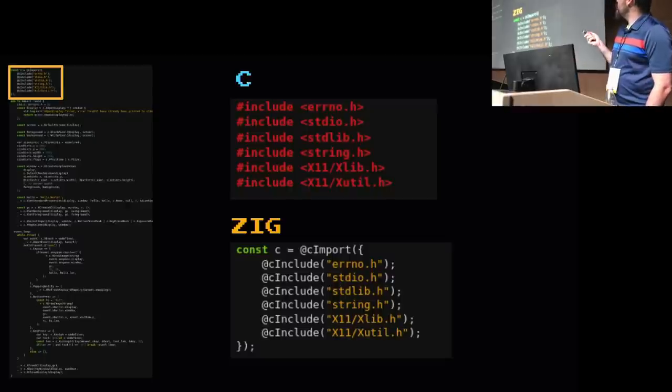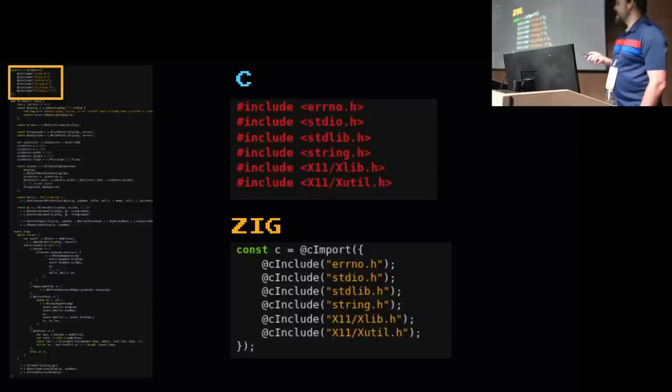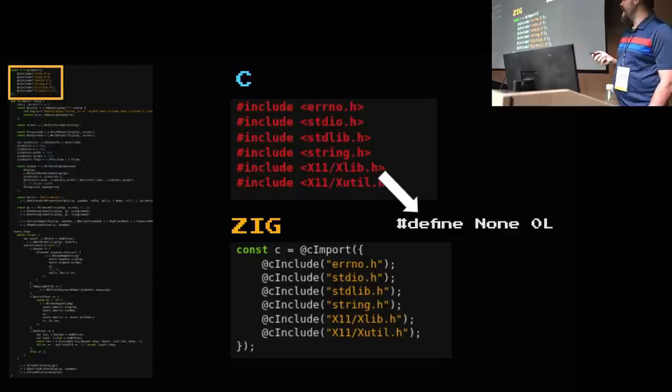So in the C version, we include these header files, and it's just dropping text into your program. And in the Zig version, we're actually encapsulating everything from the X11 library into a namespace. And this is really important. In fact, this actually affected me at my job because the X11 library thought it was a great idea to introduce a preprocessor macro called none. Nobody's ever going to need that identifier.